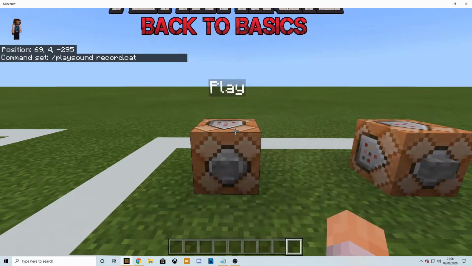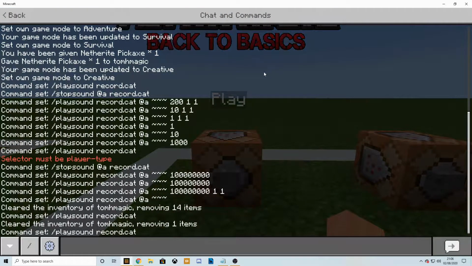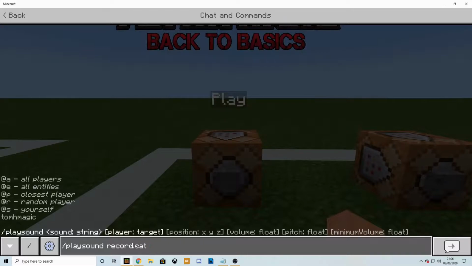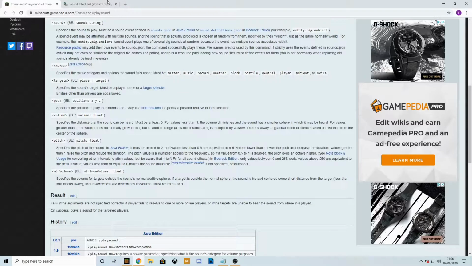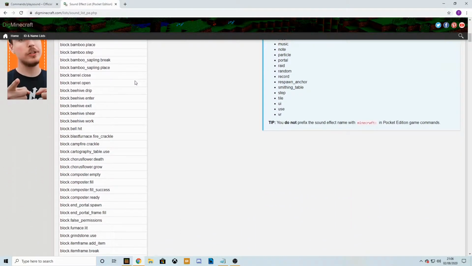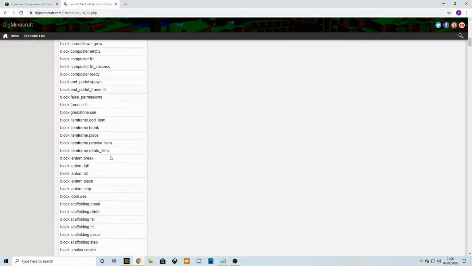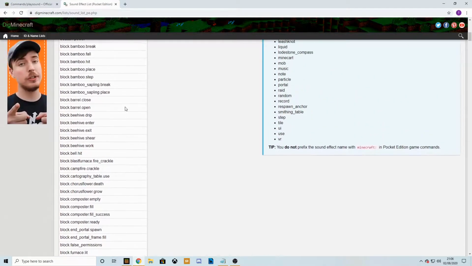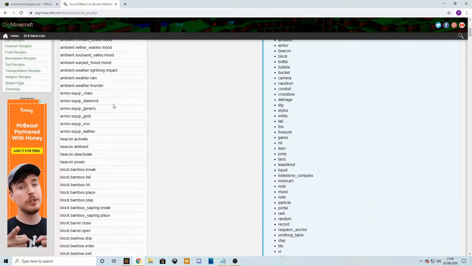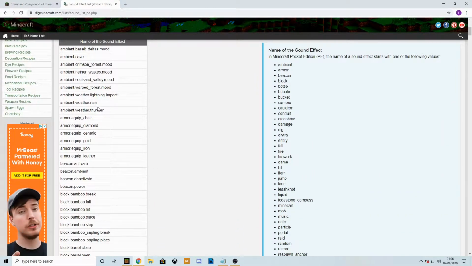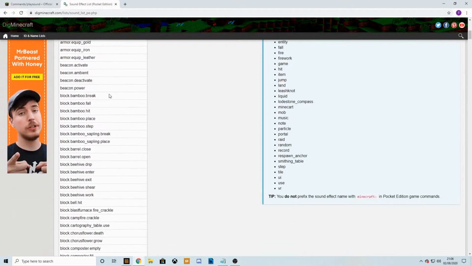But the playsound syntax, you've got playsound and then your sound string. So record.cat is just one I'm going to use for an example. There is a huge list of all the sounds in the game. These pull from the sound definitions file. So if you do have access to the vanilla behavior packs, that's where it comes from.